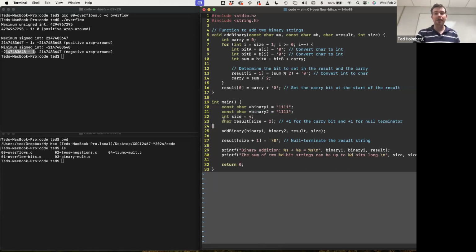I'm going to go ahead and produce a result, which now we know based off of bounds, because of the rules of addition, will never be more than what the initial set of binary strings are plus 1 bit. Now notice I'm doing plus 2. The plus 2 is because I also need the null character because it's a string. Okay, then I'm going to do an add binary here.